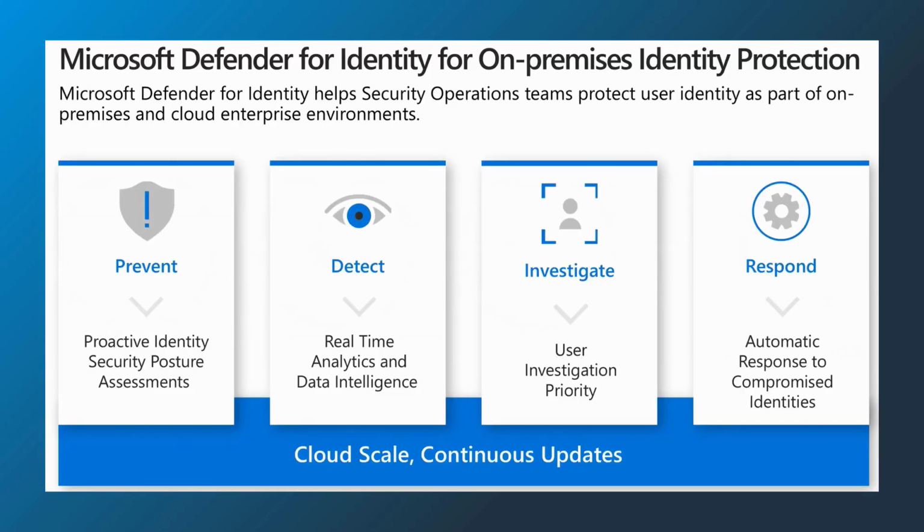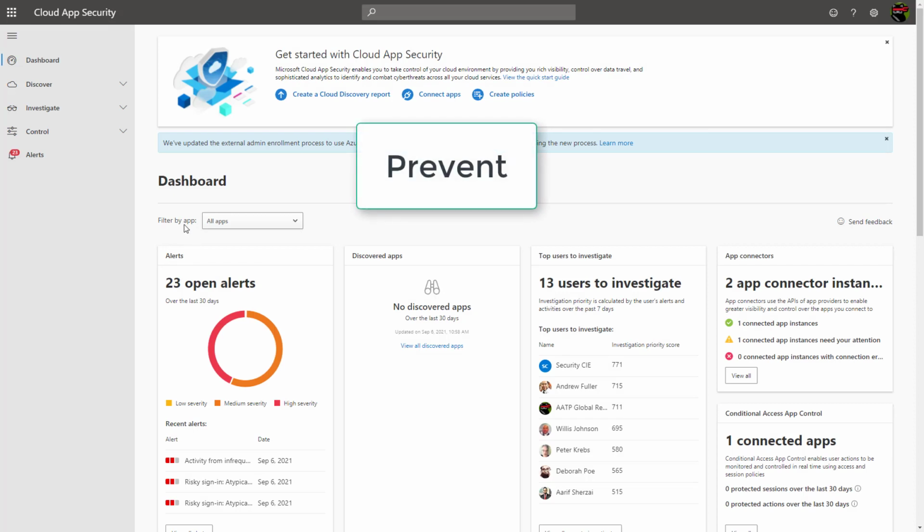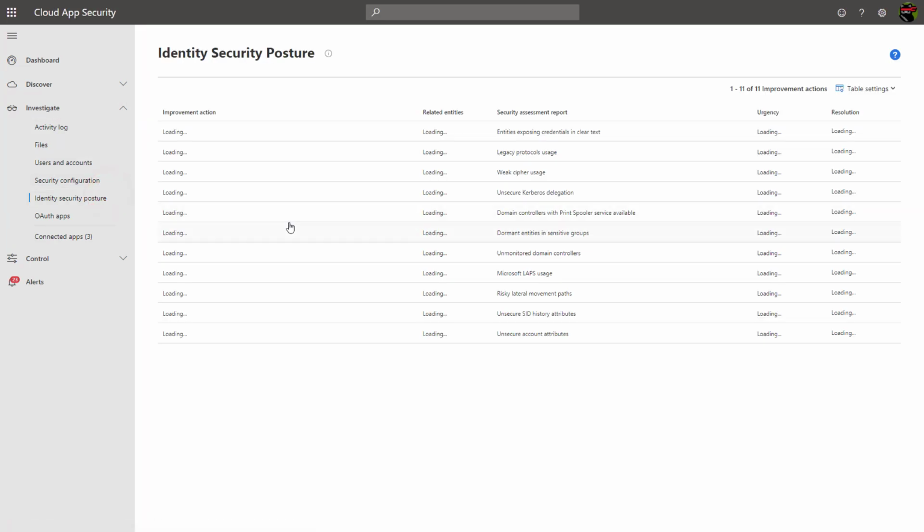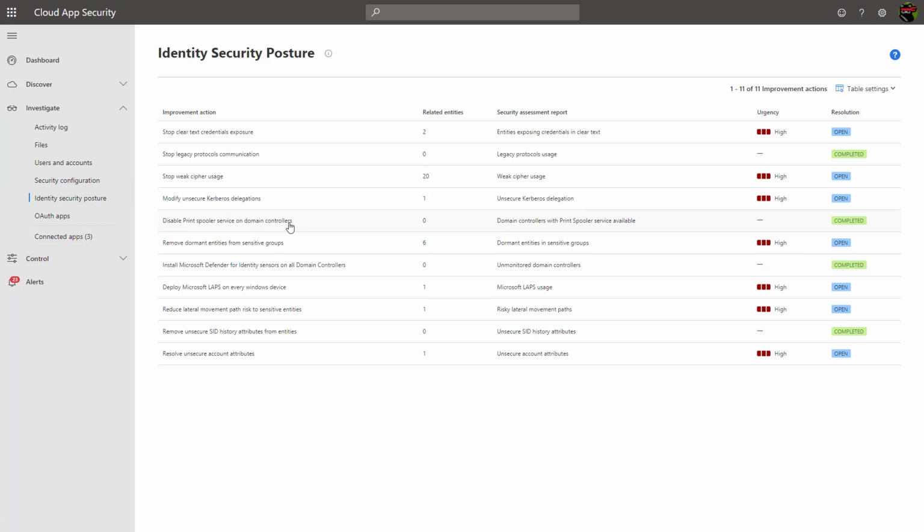Defender for Identity features can be summarized within four major categories: Prevent, Detect, Investigate, and Respond. Starting with Prevent, proactive identity security posture assessments can be viewed within the Cloud App Security portal here, under the Investigate tab and then Identity Security Posture. This provides you recommendations for potential vulnerabilities within your organization.